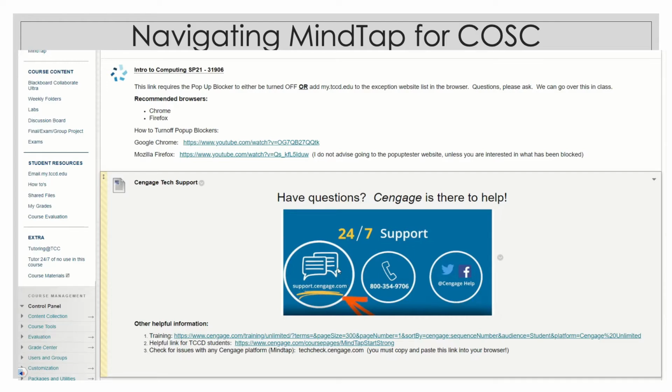Support.cengage.com. You'll be able to chat there, or you can call them at this 800 number. They are available 24/7. They're probably kind of busy if it's the first part of the semester. What I will tell you is that when you go in there, please be sure to get a ticket number. In case the issue cannot be resolved, then you need to send me that ticket number so that I can forward it up the chain of command on my end and see if they can come from another direction, try to figure out what's going on for you.